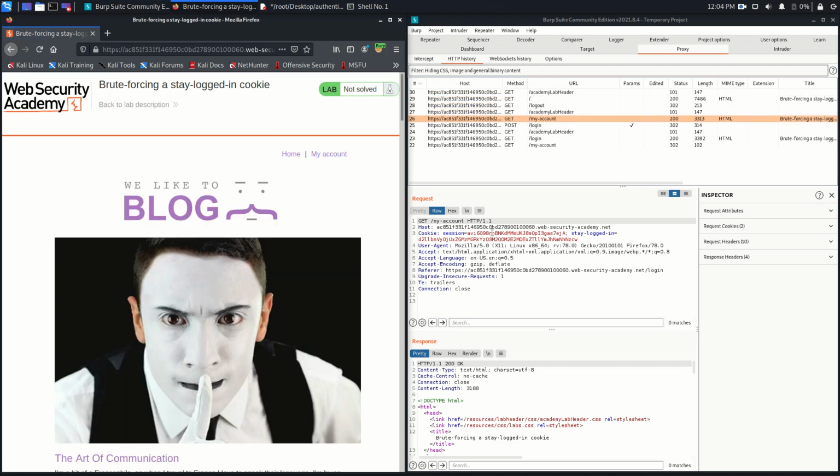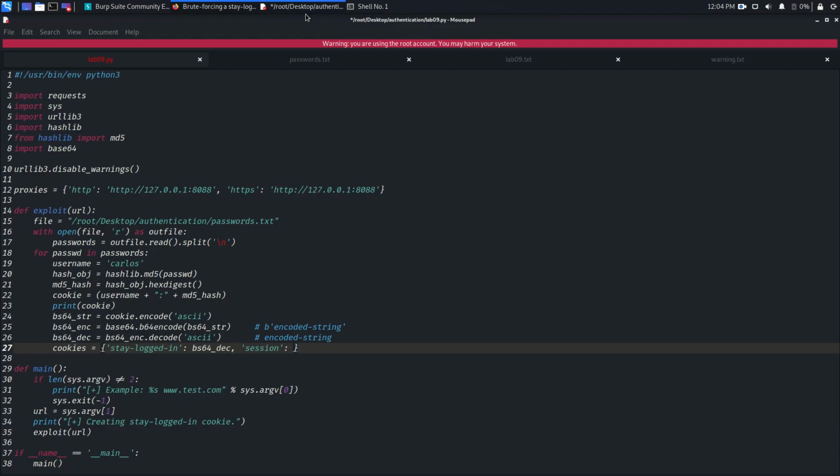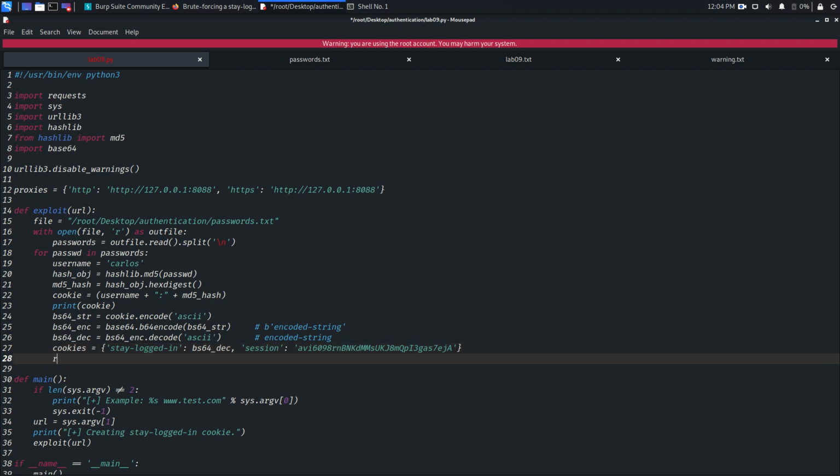Okay, so I'm going to take this session cookie, copy this and paste it here. So I'm going to make it manually. You can create one more function here which automatically grabs that session ID from the request and puts it here. We already did it thousands of times. So the cookie is created. Now it's time to make the request.